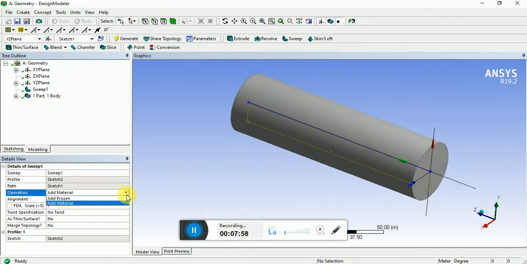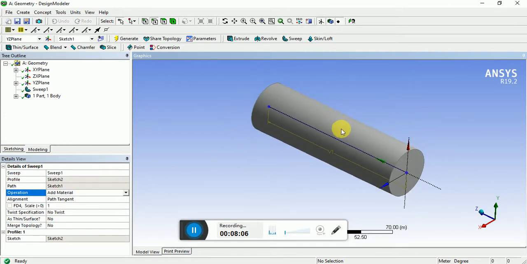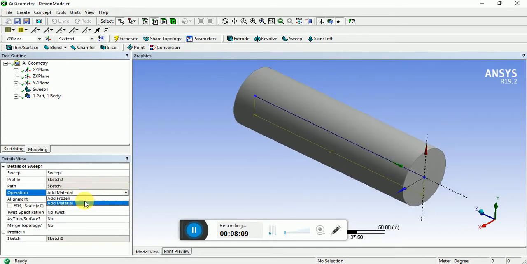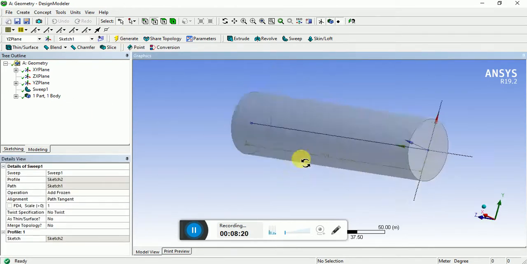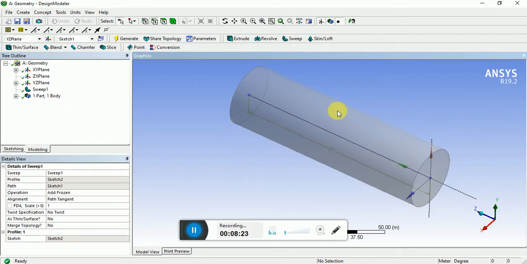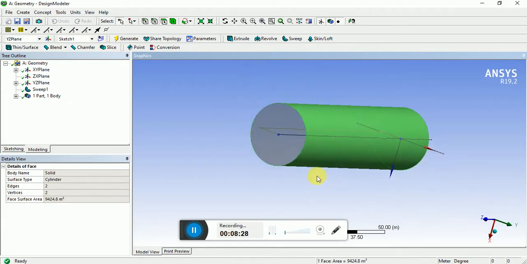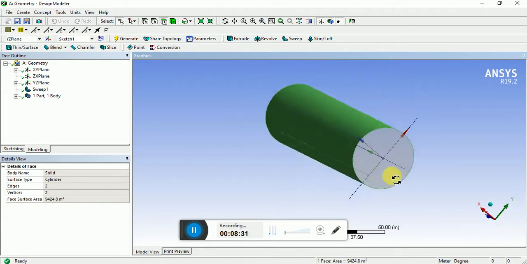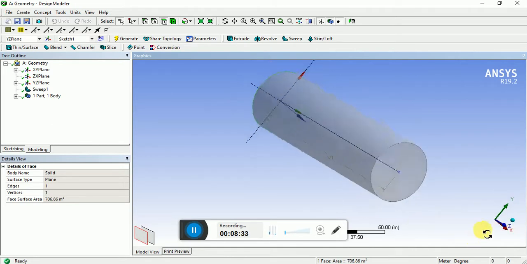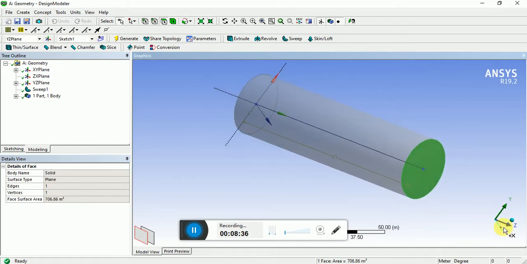And here we have two operations. The first one is Add Material. Add Material is used to create a solid object, and the second one is Add Frozen. Add Frozen helps to create multiple faces in the same solid object. So the Add Frozen is used to select multiple faces. Here we should select the multiple faces. This is the purpose of Add Frozen.